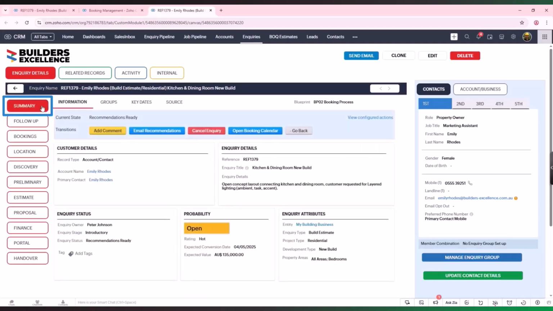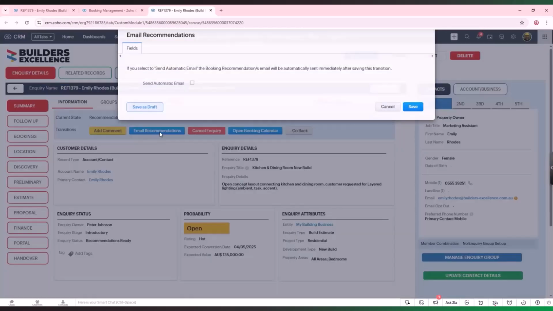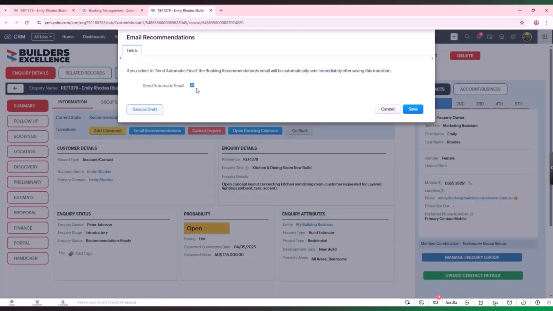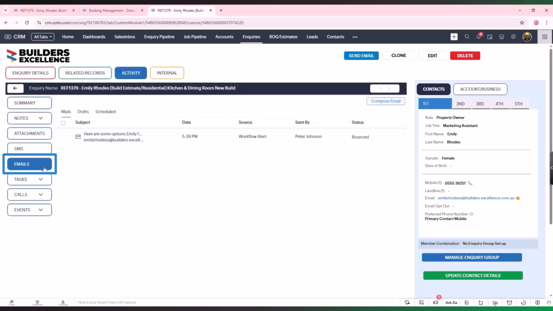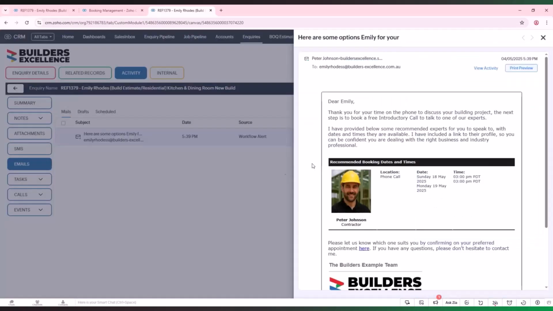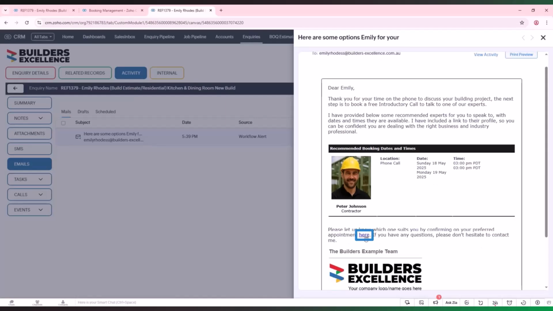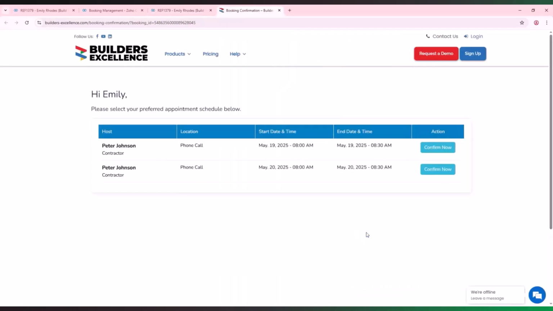Going back to the Summary tab, if you want to send out the email, click on Email Recommendations. Tick on Send Automatic Email. Then click Save, and the system will automatically send the booking recommendations email. Once it's sent, you can confirm it by navigating to the Activity tab under Emails. Here's the email that was sent to Emily. It contains the available time slots. Clicking on this link will redirect you to the booking recommendation options. In here, you can choose and confirm your preferred booking time slot.